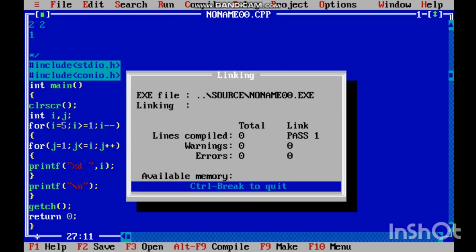So if you have any doubt related to this pattern, you can text me in the comment section, because it is the simplest and efficient way to understand or build up this pattern.